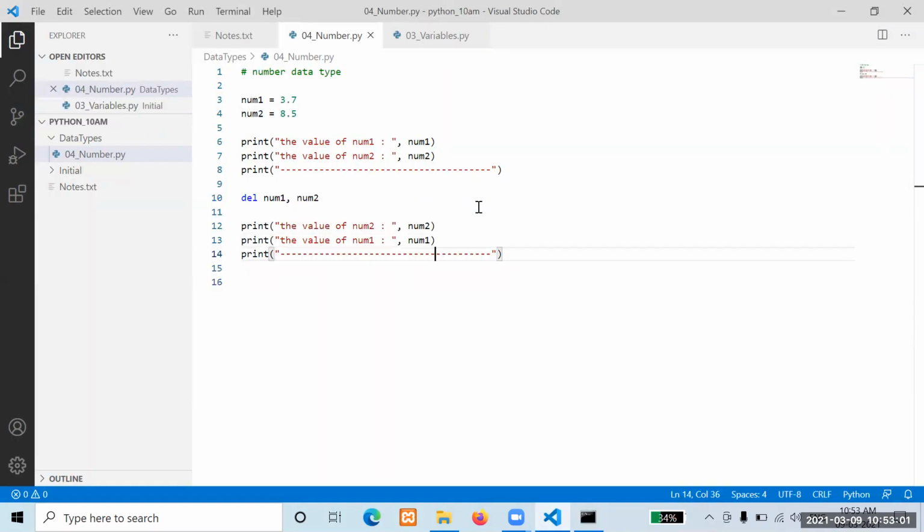Then the rest of the things, the built-in functions in the number data type, some sample functions, and string concepts, we'll discuss everything in tomorrow's session.